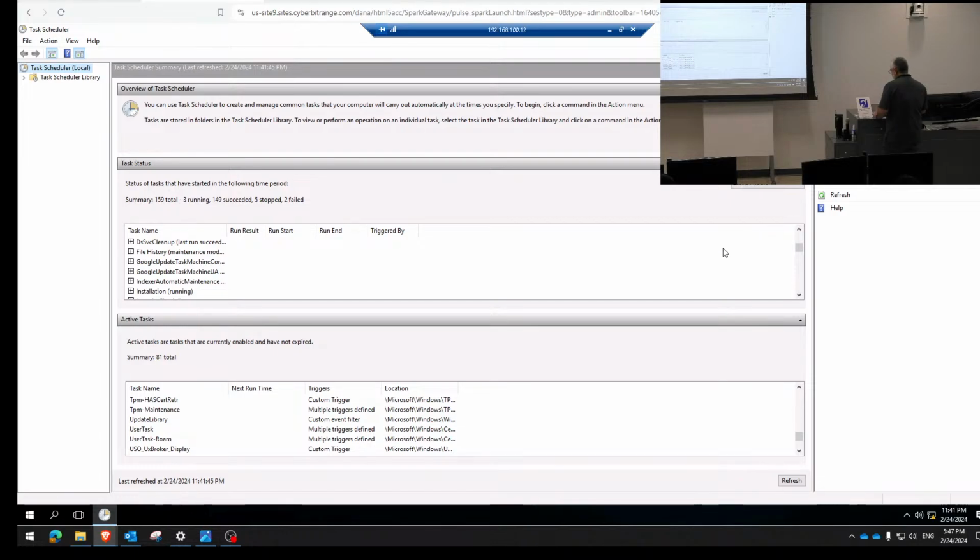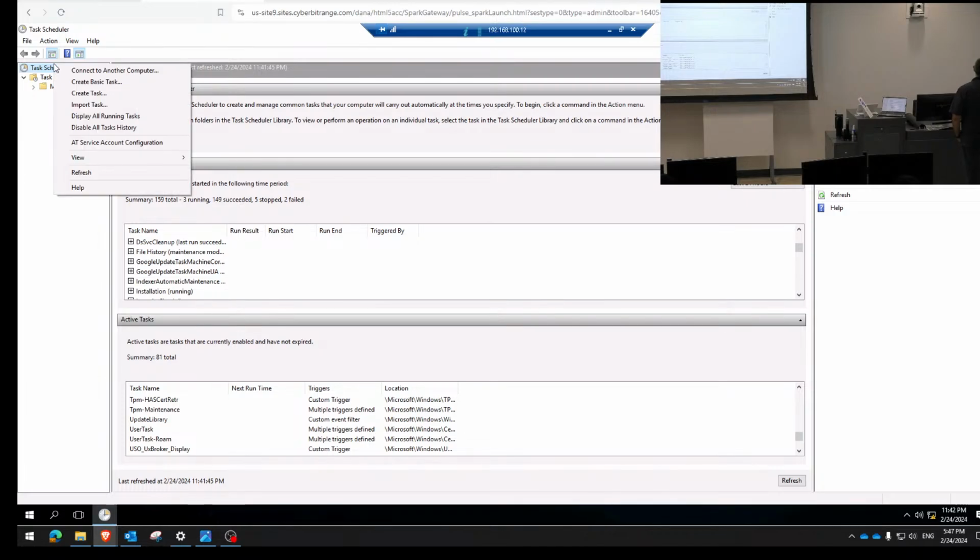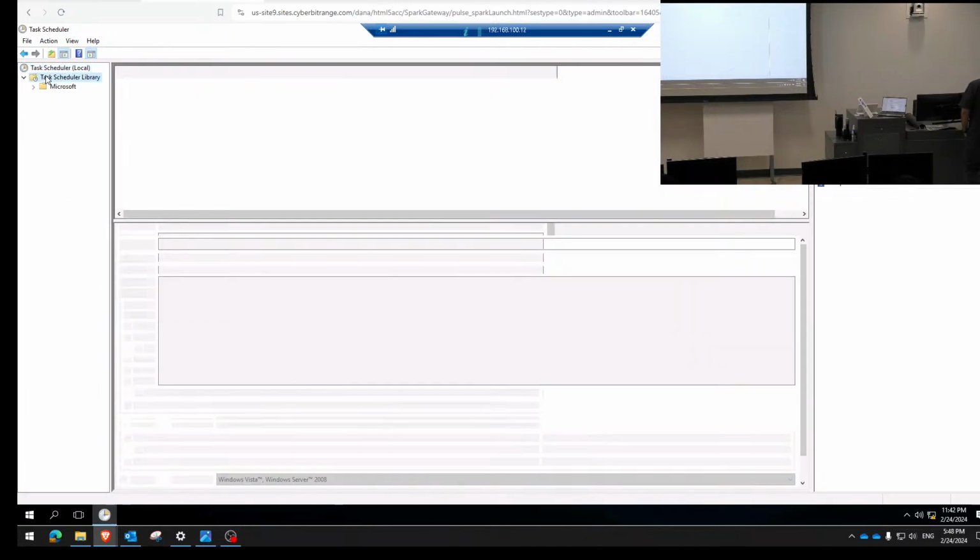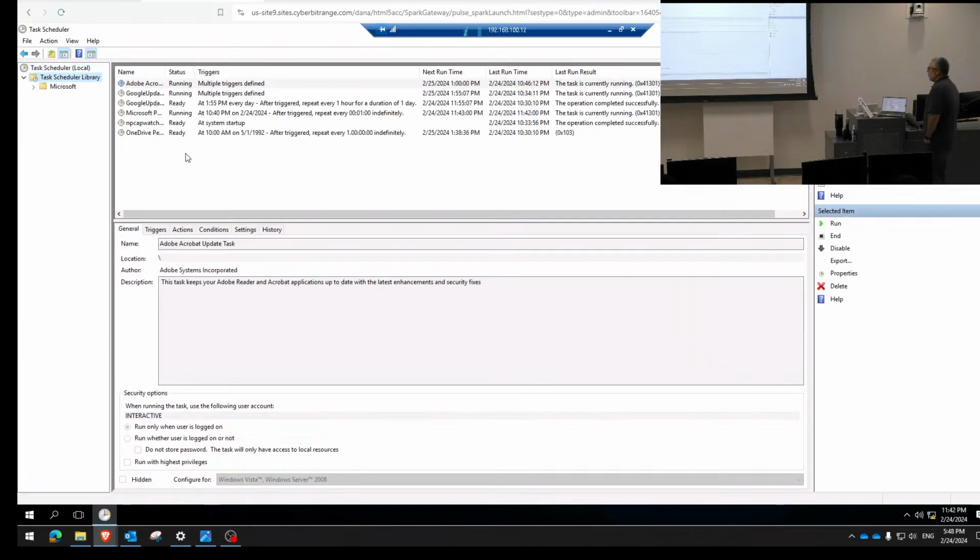And this is kind of where the analysis begins. Let's single left click on the task scheduler library first, the one right below. I know, it's kind of close. It's okay. So, Windows Task Scheduler.